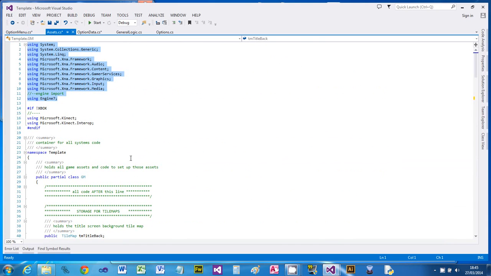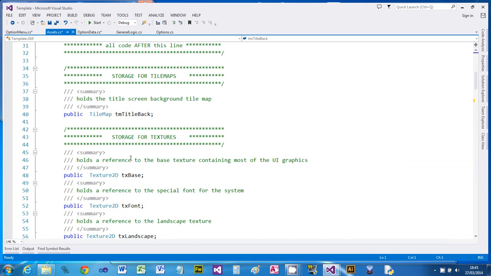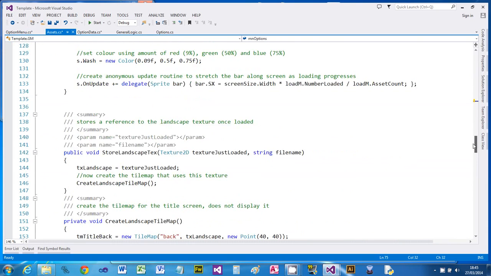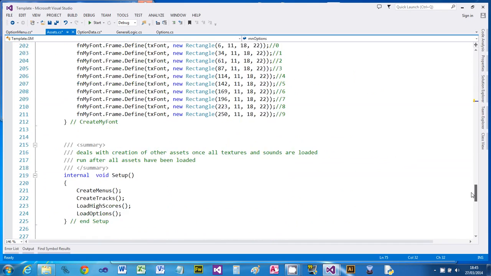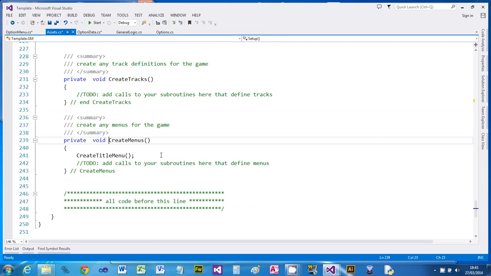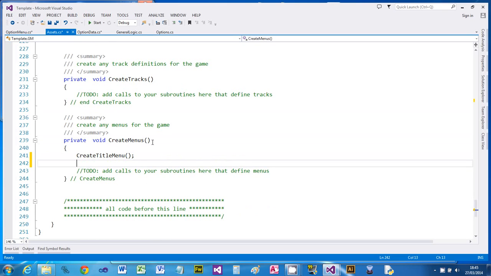In assets, we created storage space for it, and in options. Now at the bottom of assets, there is a setup bit of code right down near the bottom. Here we are, setup. So we've got create menu, so let's go to there. In there you've got a title menu created. In this place we're going to say mn options equals new options menu, and that's all we need to do, and that will create the options menu. That is now available to display.